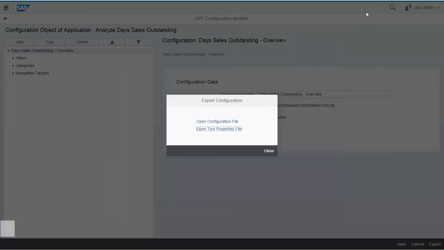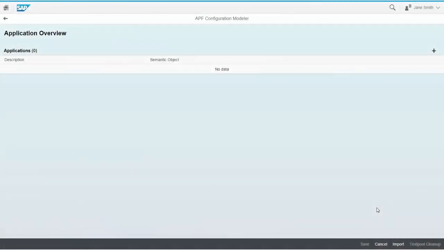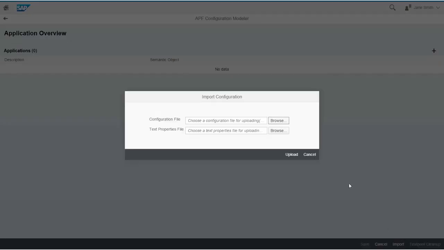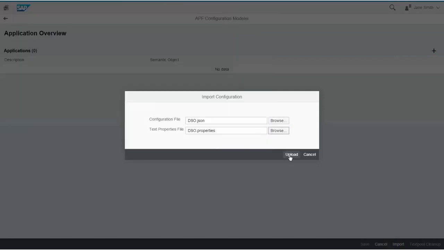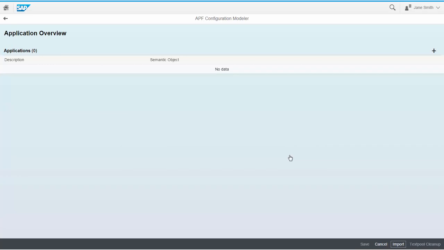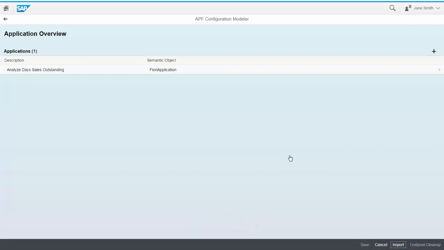Now I can go to my productive system and import the files that I have just created. I go to the application overview screen of the new system. I click Import and then find the files I'd like to import. I click Upload and I'm already done. I can now edit the imported configuration and the related texts in the APF configuration modeler.